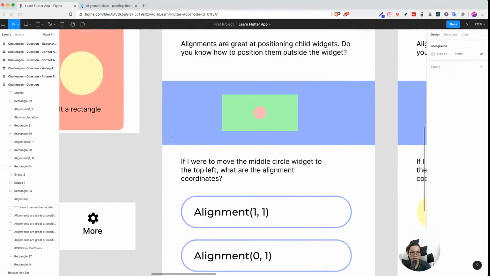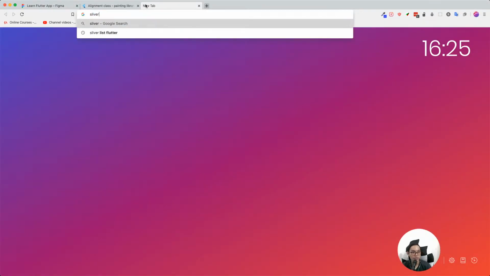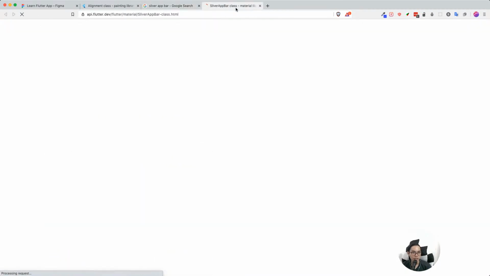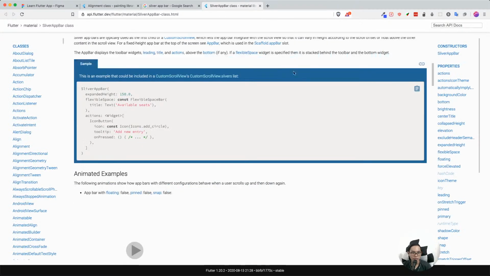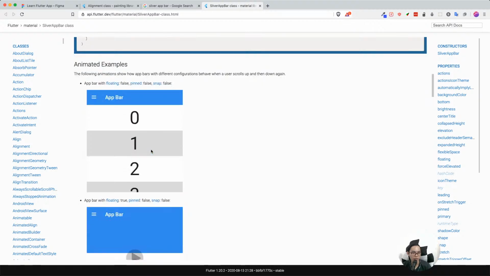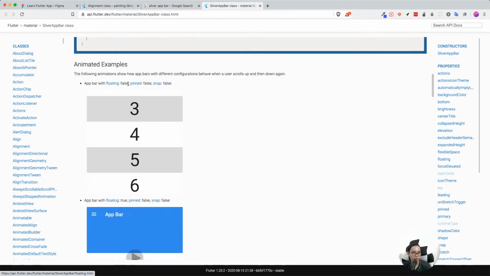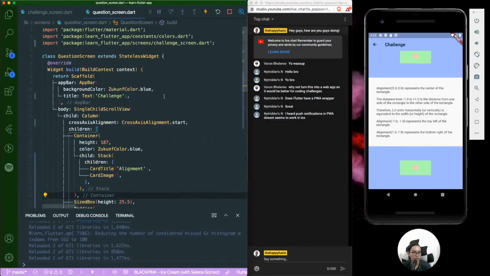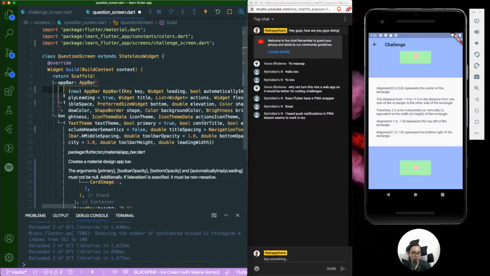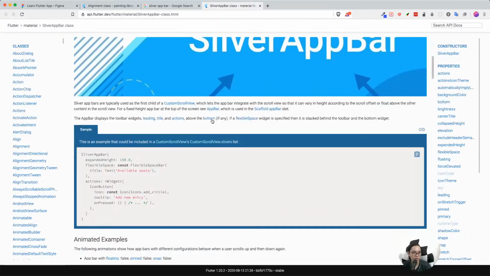Okay, so now I'm going to learn something new, which is called Sliver app bar. So what it does is your app bar will just disappear when you scroll up. App bar with floating false, pinned false, snap false. Is that floating? App bar, no floating. Leading. Okay, so that means I will just do this.